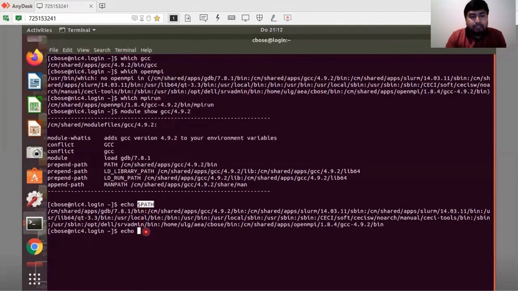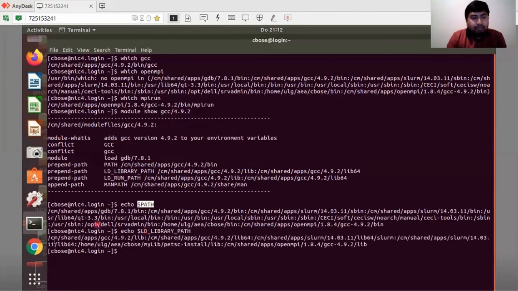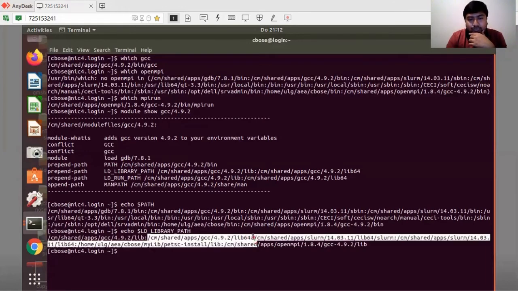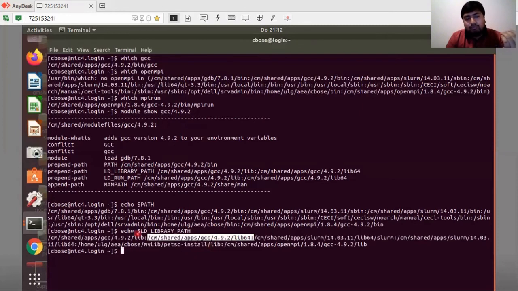Similarly, if we echo LD library path, we can see that CM shared apps GCC 4.9.2 library and library 64 files are already added to the system LD library path. Modules helps us by keeping track of the loaded softwares and their particular versions so that we can effectively use them while running any pre-installed software or building any software from source.